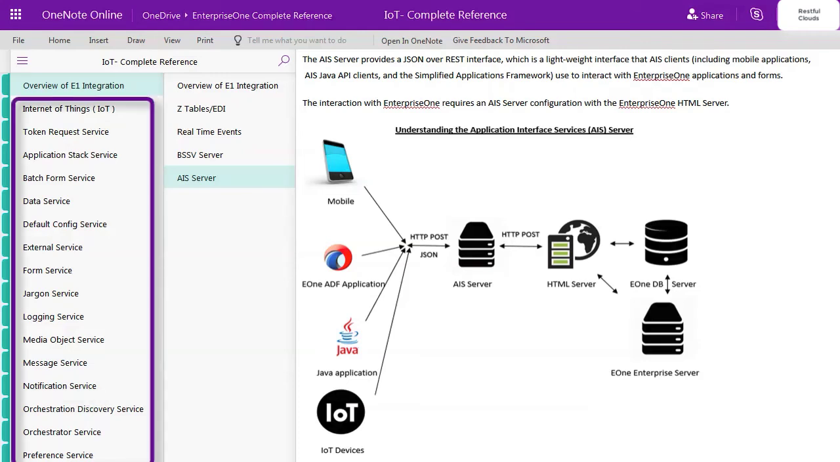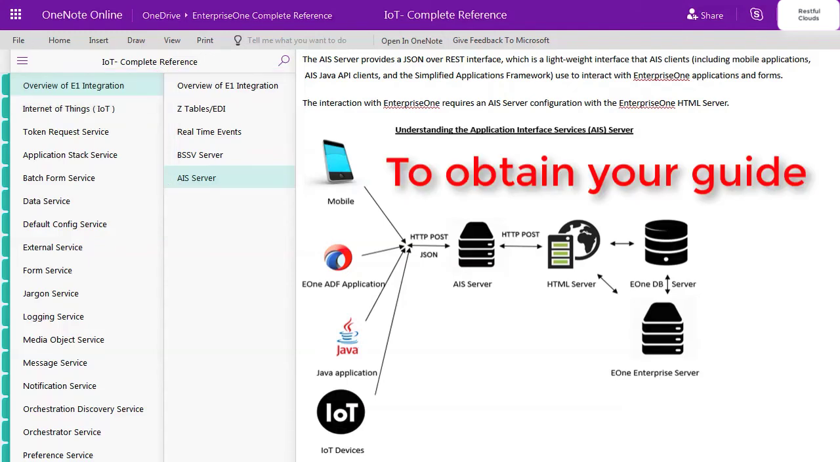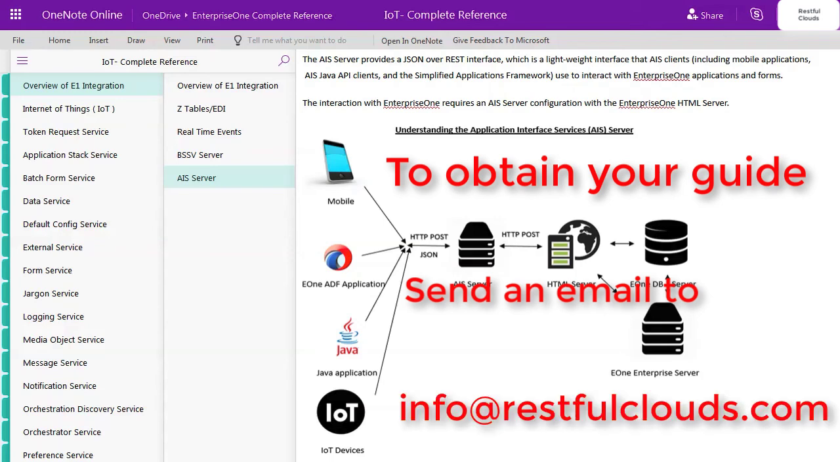So there you have it. This video has covered the overview of E1 integration in the IoT Complete Reference Guide. This is the first of two videos on this very comprehensive guide that covers all facets of how JDE can share or consume data with other systems, whether inside or outside the enterprise. This is a must-have guide for all organizations that will save you hundreds of hours of work.